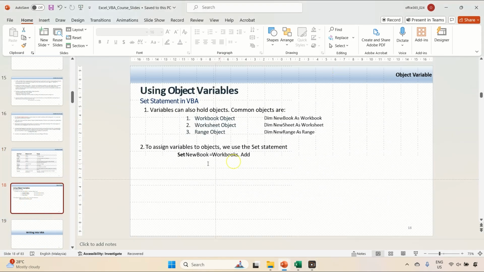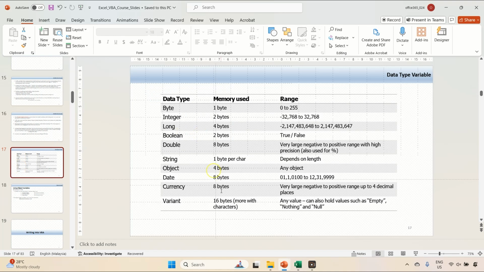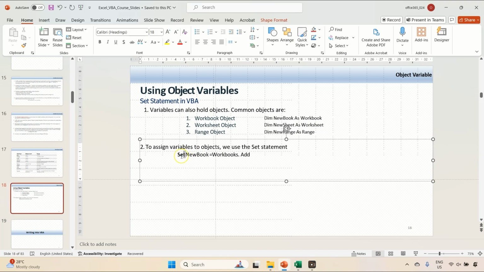Then you have the object variables. The object variables that I want to focus on are the workbook, worksheet, and range. And whenever you have objects, you have to use the keyword set. So you're going to dim it, and then you're going to have the keyword set. For non-objects, we don't have to use the keyword set. So you just dim it, and then you just have whatever, without the set.